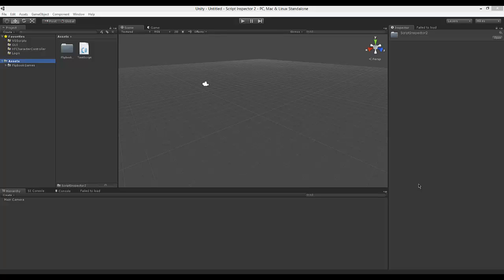Script Inspector 2. It's an asset for Unity3D, and I'm just going to go ahead and do a review for it. So let's go ahead and get started.